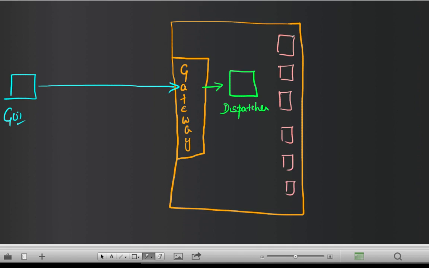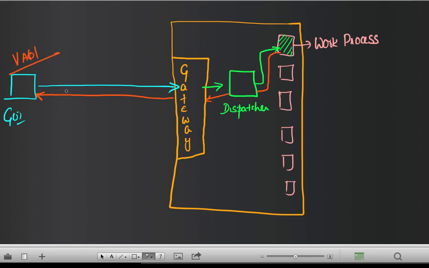So work process, or let me write it down, it's called a work process. The dispatcher looks at the work process that's free, that's readily available, and dispatches the request to it. This work process will handle the request, do what's required, use the corresponding computing power, and send back a response via the dispatcher to the gateway all the way to the GUI. So when you hit VA01, this is what is happening.